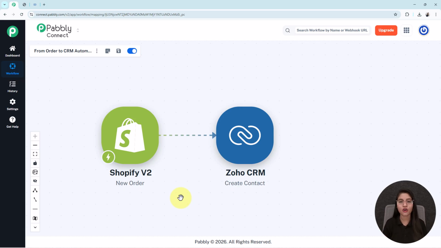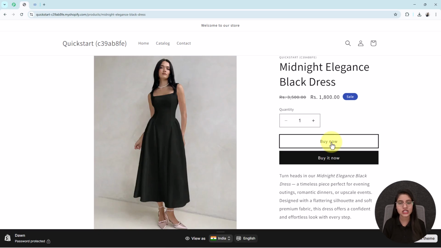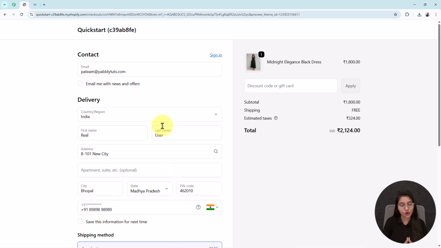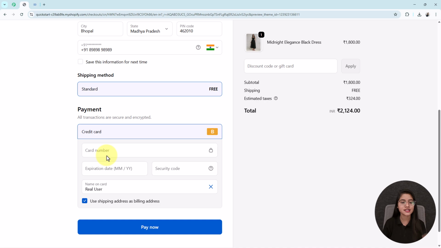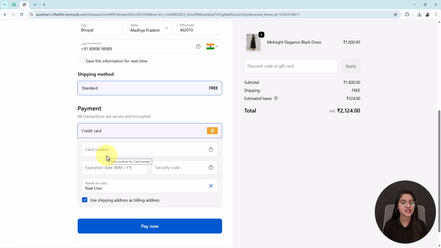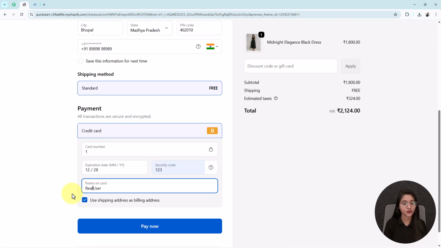a quick overview of how this automation will work in real time by purchasing this dress from my Shopify store. So for purchasing the dress, it will ask me to enter the details. That's why I have entered all the test details in each of these fields. That is one test email address, first name as real, last name as user, one test address, phone number, city, shipping method I have selected as standard, and the payment method I have selected as credit card.